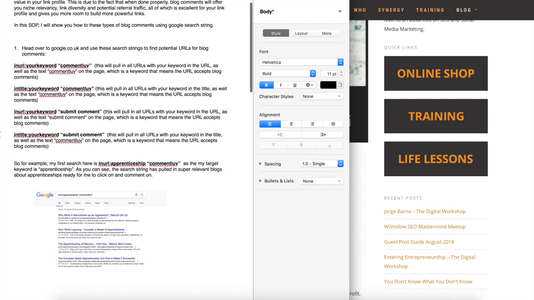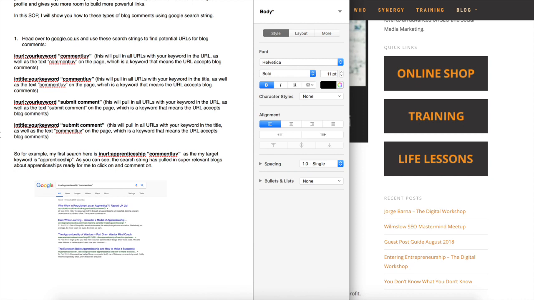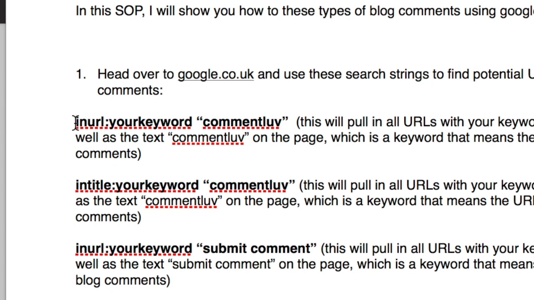As you can see, that starts off by saying to head over to google.co.uk and use the search strings to find potential URLs for the blog comments. So essentially this step is using search strings such as these four that I've included. What they do is pull in URLs, potential blogs that have used the keywords that we're looking to get blog comments on. So if I highlight the top one here, you could enter this into Google, which is in URL and then your keyword. That might be, in this case, apprenticeships or entrepreneurships.